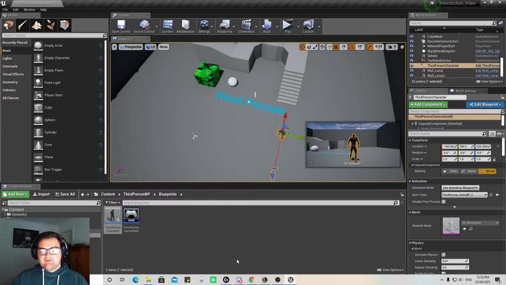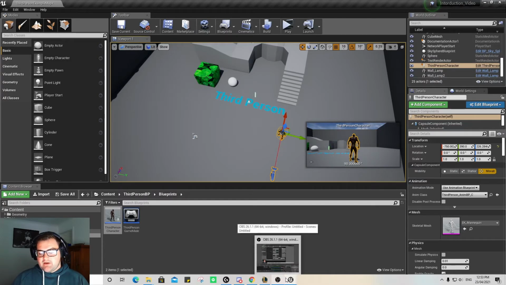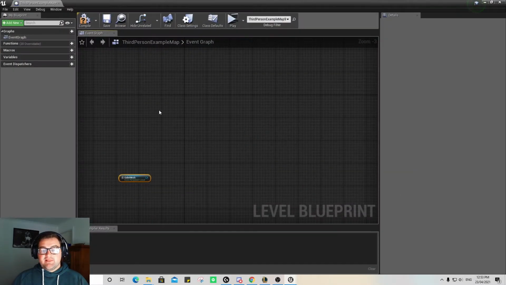Click on our character, open back up our blueprint for our level, right click, and create a reference to our third person character as well. Okay, so we've got those two parts there. Now, that's the references to those.